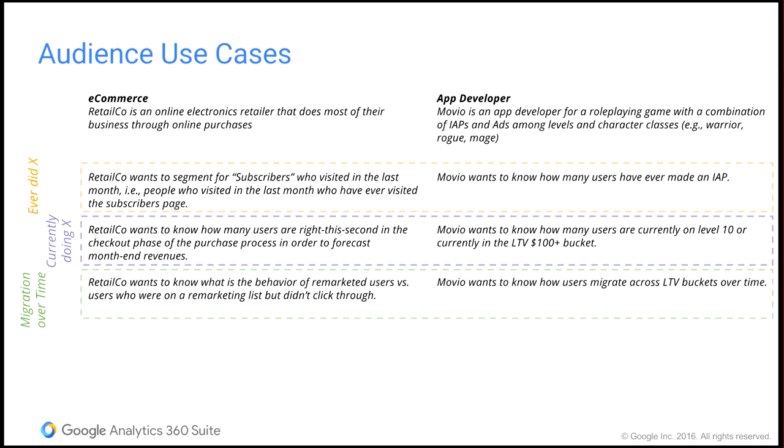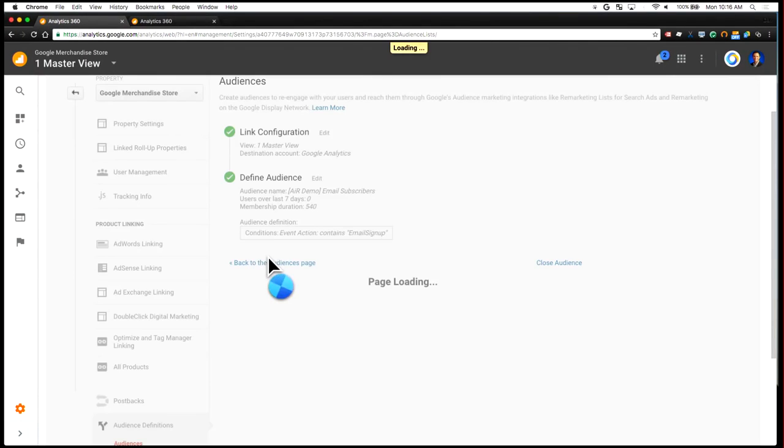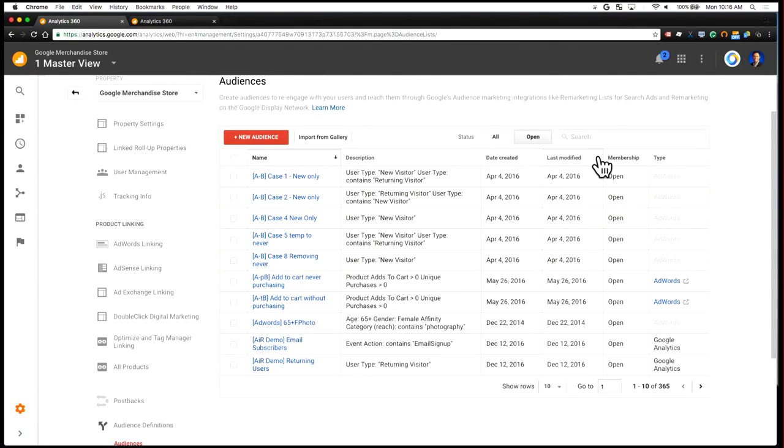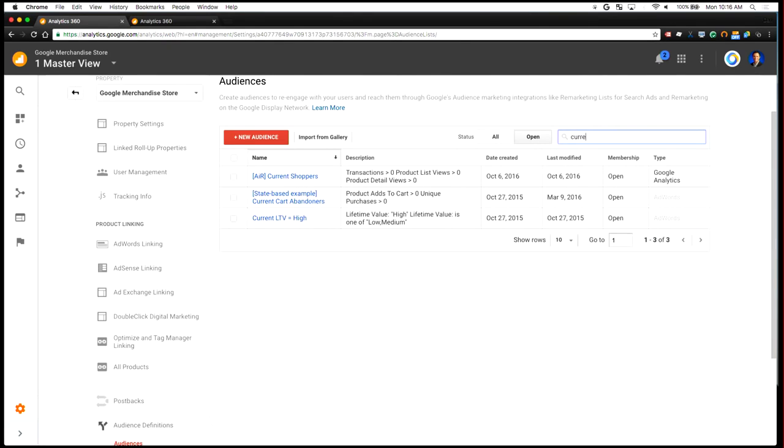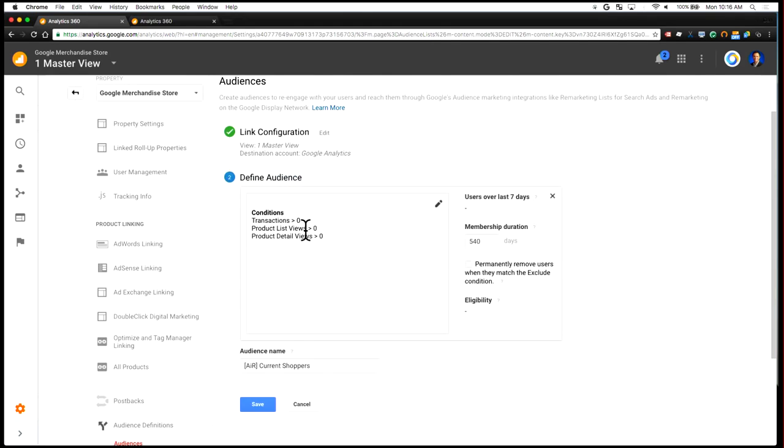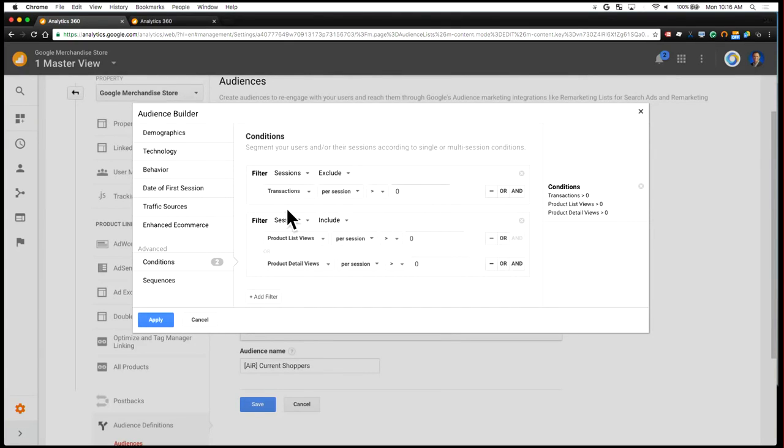For those of you who might not be aware, we launched earlier this year a feature we called state-based audiences, which allows you to remove users from audiences when they meet some condition. So we can actually create an audience of current shoppers, and I'll show you the definition. It allows you to say users who have viewed a product but have not yet purchased. What it looks like here is basically sessions where the product list views or product detail views are greater than 0 and exclude transactions greater than 0.